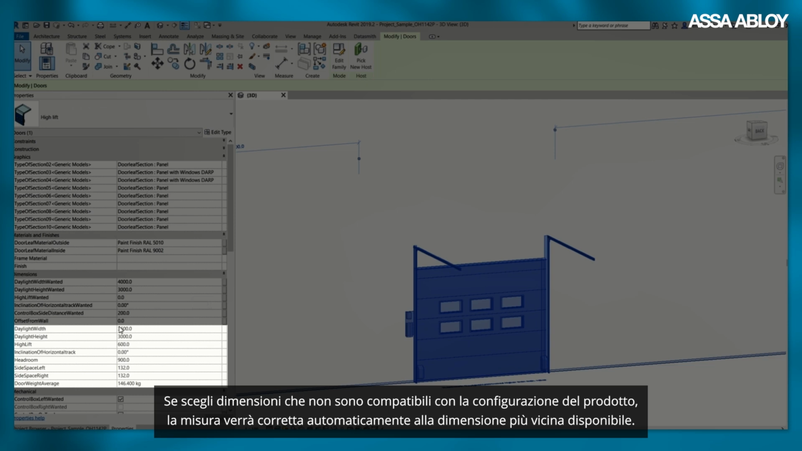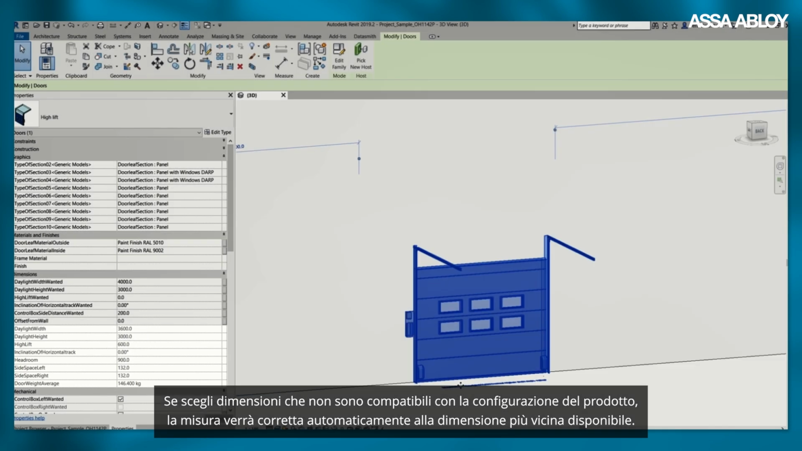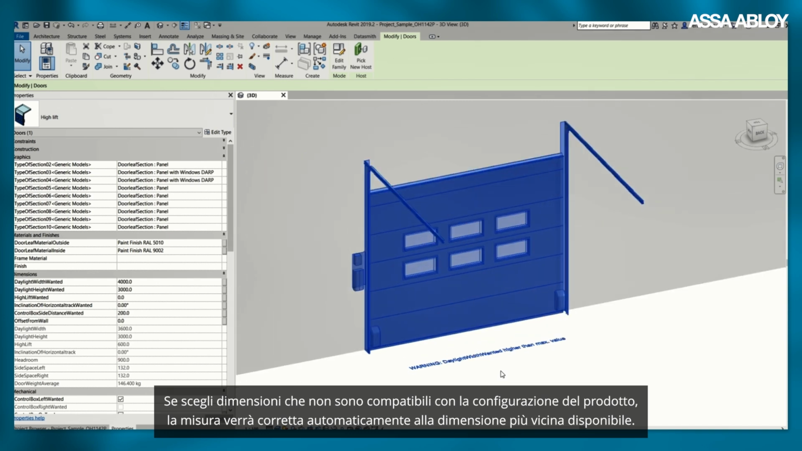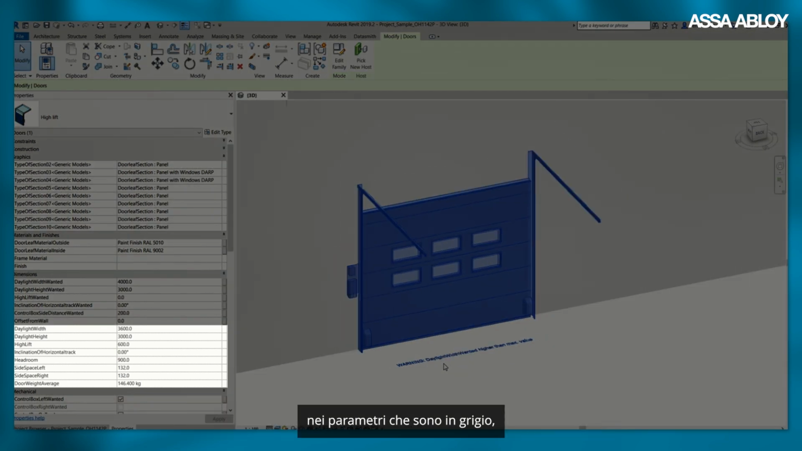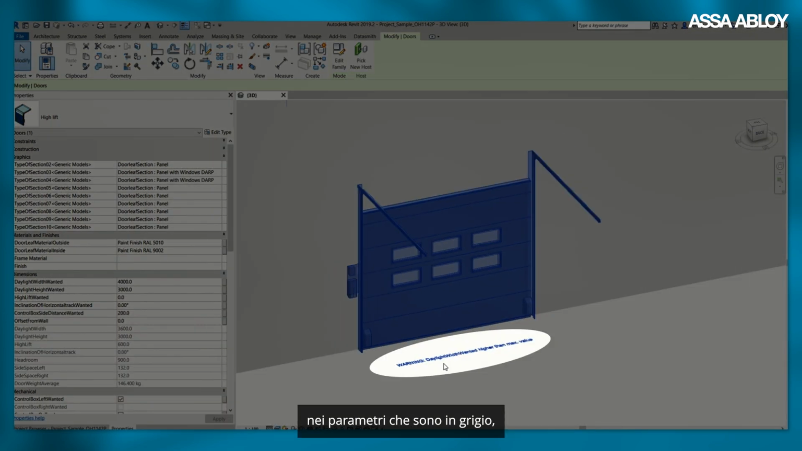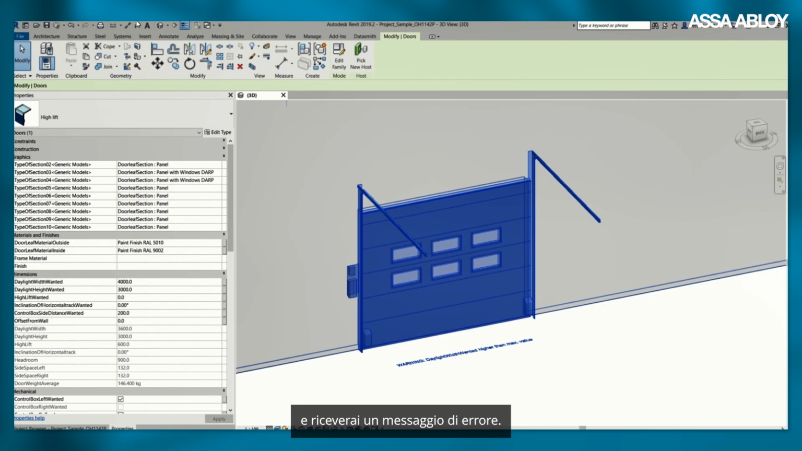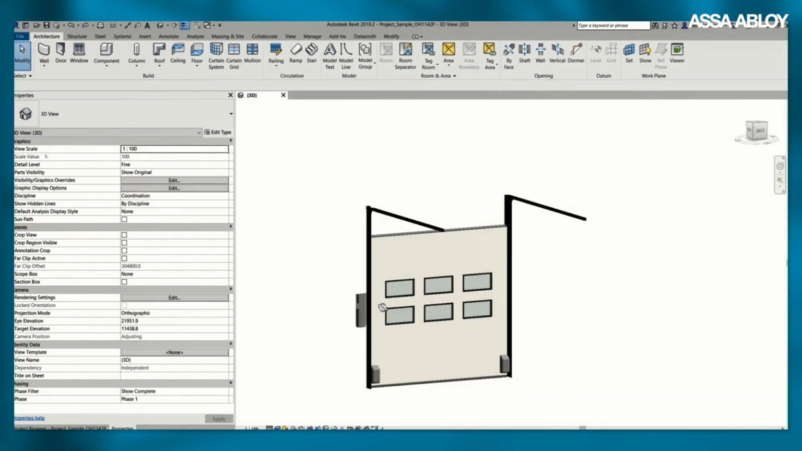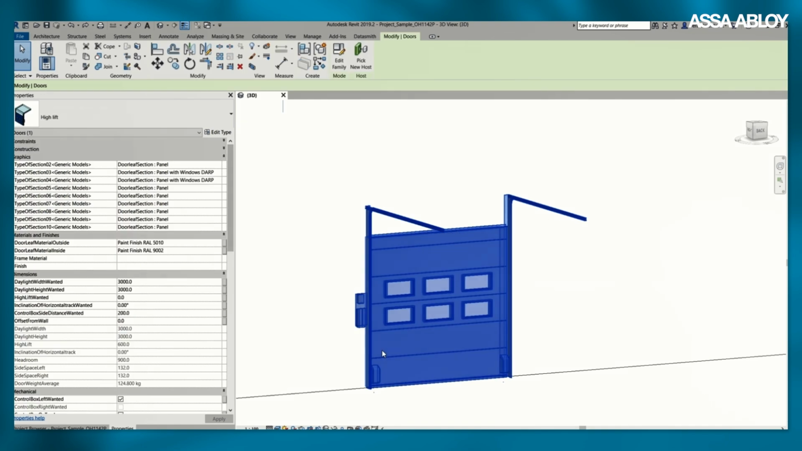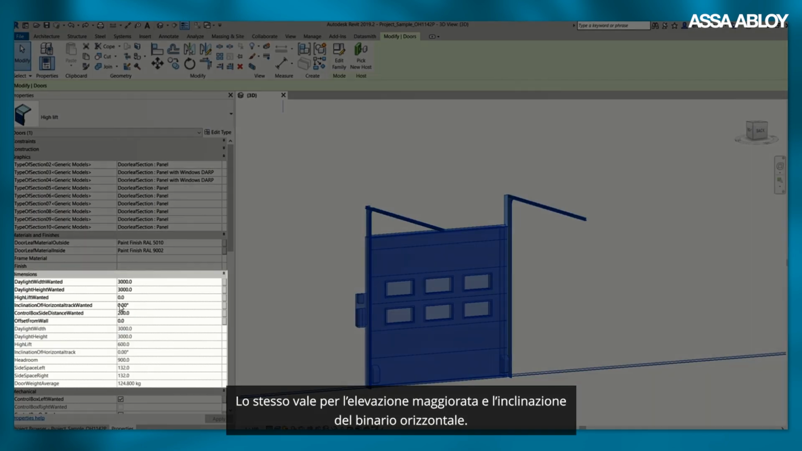If you choose dimensions that are not compatible with the product configuration, the size will be automatically corrected to the closest dimension available. In this case, the dimension applied to the model will be displayed in the instance parameters that are grayed out, and you will get an error message. The same applies to the high lift and inclination of the horizontal track.